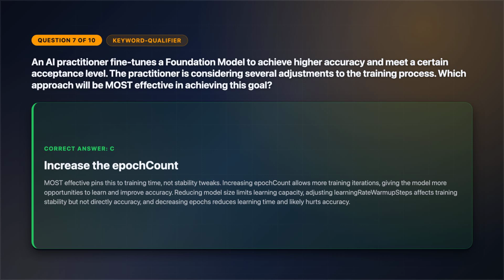Reducing model size limits learning capacity. Adjusting learning rate warm-up steps affects training stability, but not directly accuracy. And decreasing epochs reduces learning time and likely hurts accuracy.